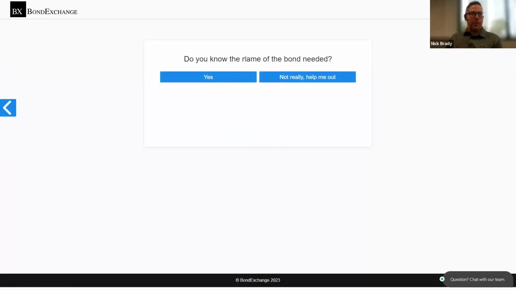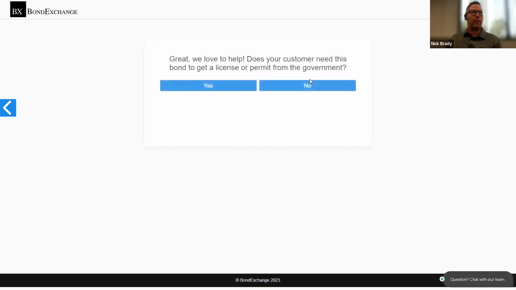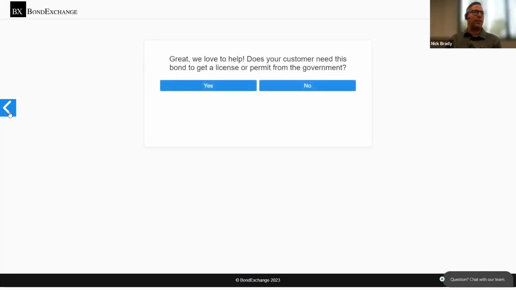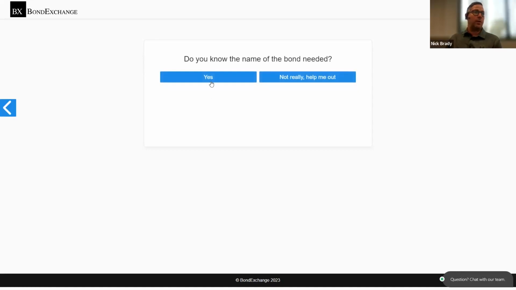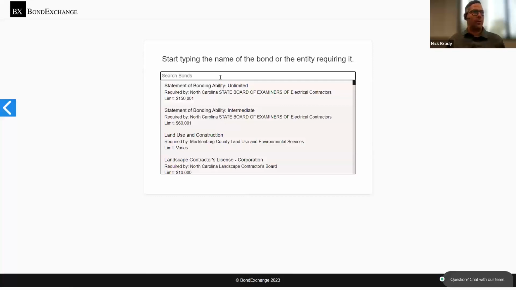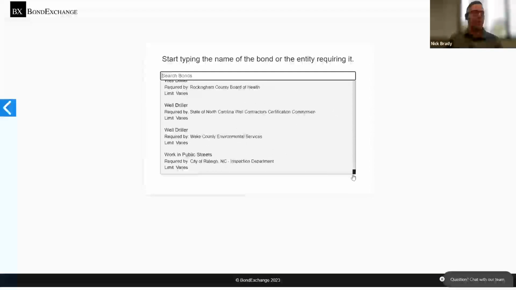It's going to ask us the name of the bond that's needed. If for some reason you don't know it, you can click the button on the right, and it's going to walk you through some questions to try to narrow down that search. In this case, if you do know the name of the bond, you can enter it here. After 40 years of us writing bonds in all 50 states and compiling all that data, we've got a rather large bond database. So you'll see all the bonds that we've got shown for North Carolina.